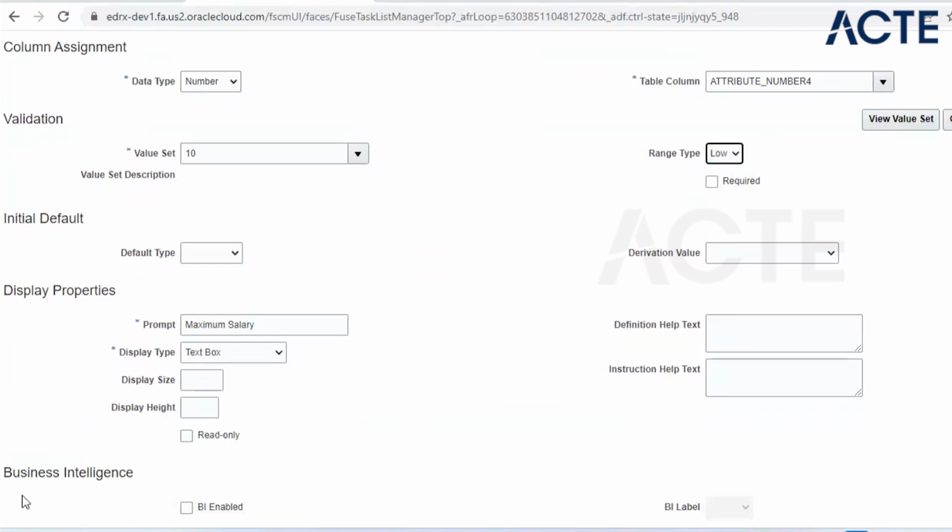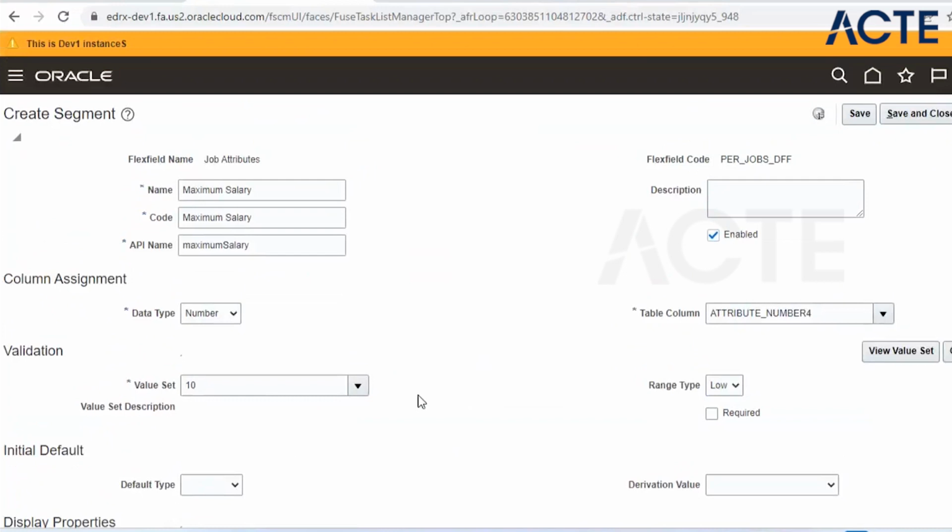There is a checkbox for BI enabled, meaning business intelligence. If you check this, all this data will come in the reports. Otherwise this field will not be displayed in the reports. So this is only for reporting purposes. As of now we are not using reporting; the technical team will use it later, but this is the option we need to set whenever we are creating a value set.